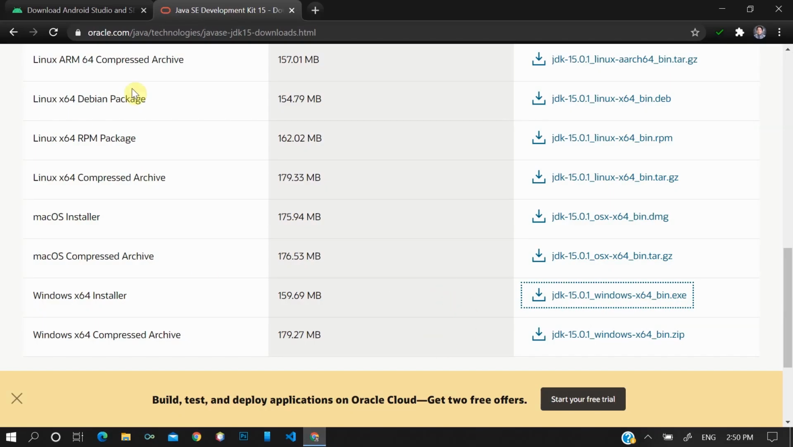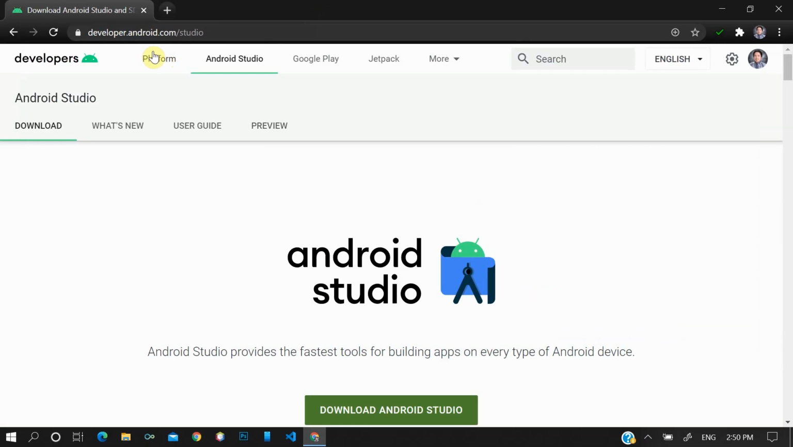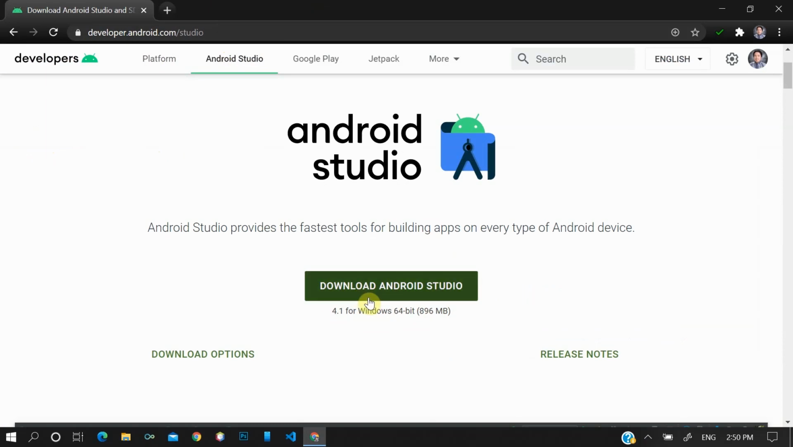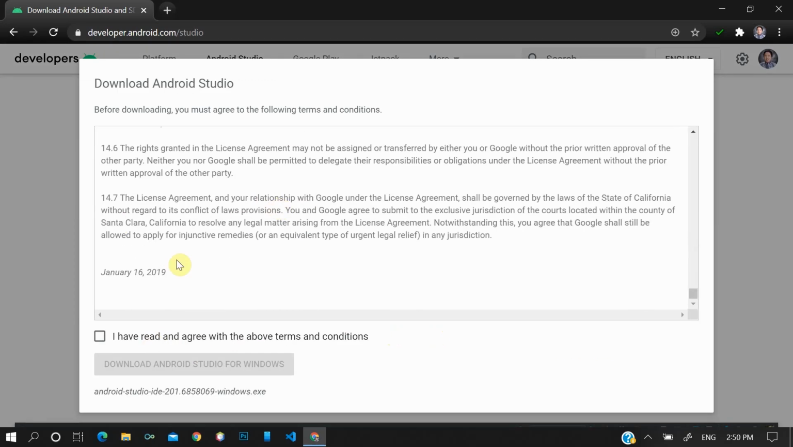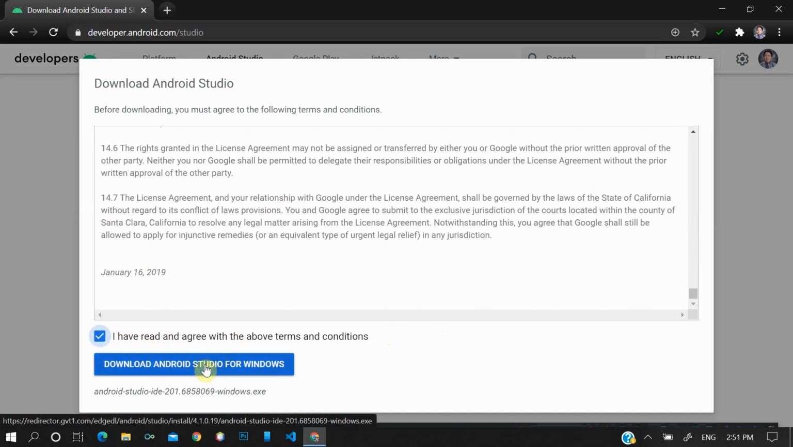So what we're going to do now is head back to the developer.android.com website, and then in the Android Studio tab or menu, we need to go to the download, which is by default the submenu we're in. Here you can see the big download button, Download Android Studio. Currently in this recording, this is 4.1, and the file size is 896 MB. So just click this. Then again, it's up to you if you want to read the disclaimer. Then I'll just accept this to start downloading the application.